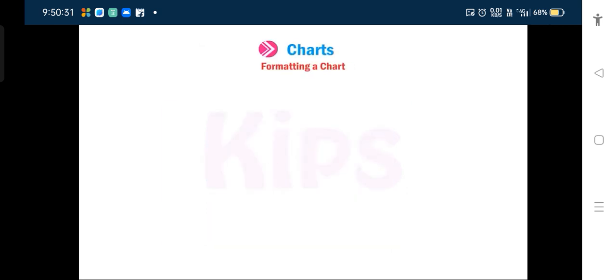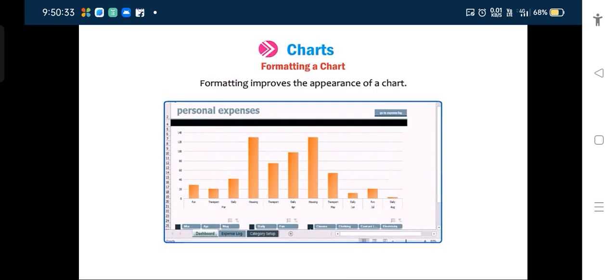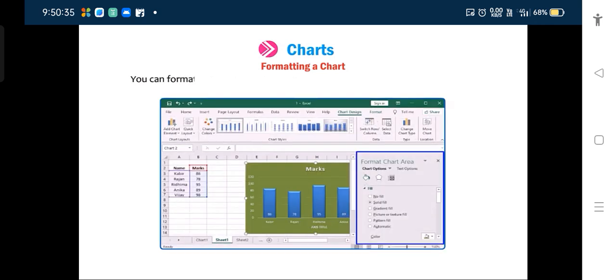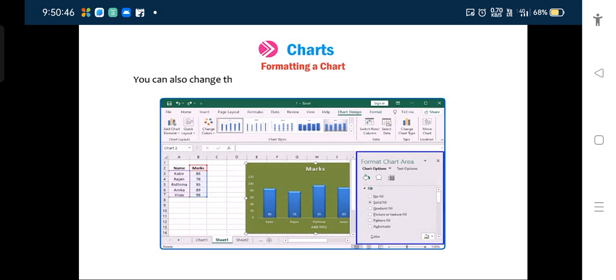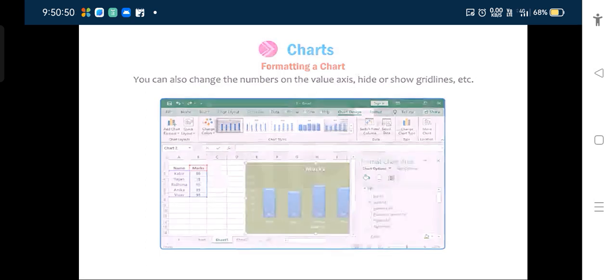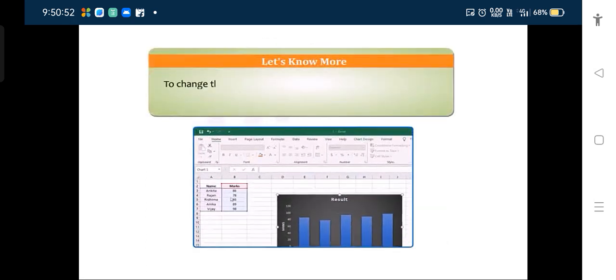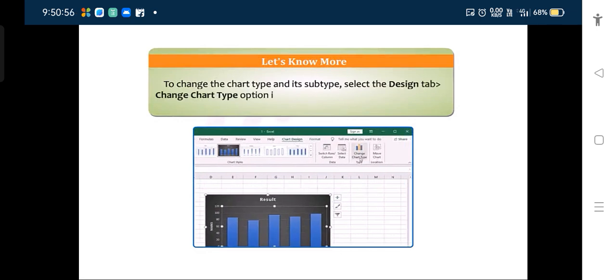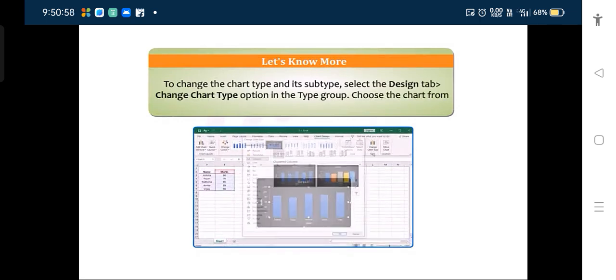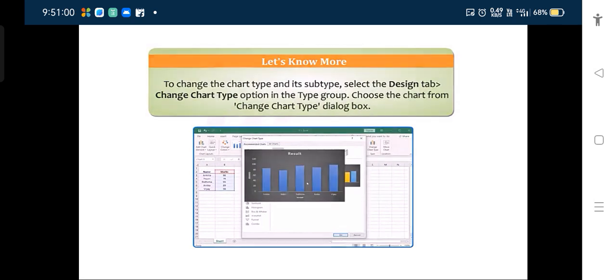Formatting a chart. Formatting improves the appearance of a chart. You can format a chart by changing text, font, line color, width, border style, legends, data series, and so on. You can also change the numbers on the value axis, hide or show grid lines, etc. Students note, to change the chart type and its subtype, select the Design tab. Click the Change Chart Type option in the Type group. Choose the chart from the Change Chart Type dialog box.